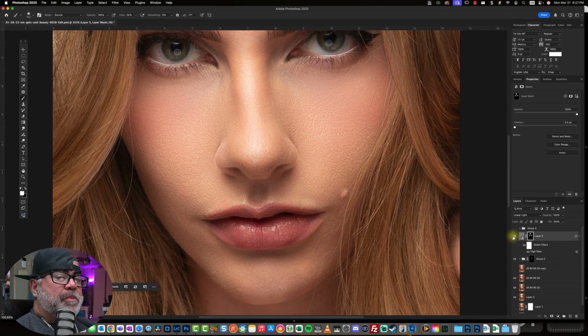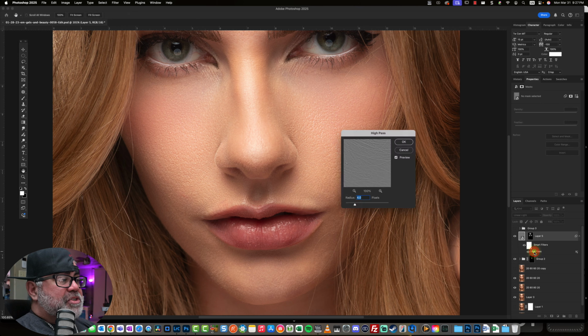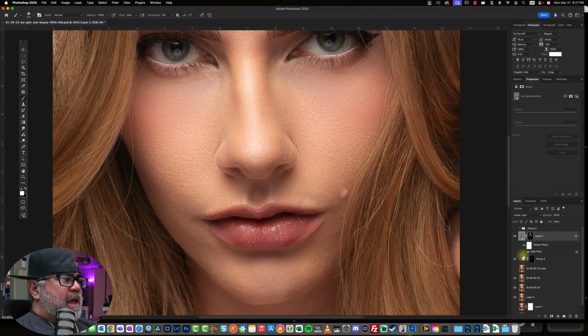Make sure to make it a smart object so you can change your mind. And let's say you do want to change your mind. You just double click on the high pass right there, and you can up the texture a little bit by increasing the radius, right? Okay, and this is to taste. So whatever you feel works for you, then by all means.